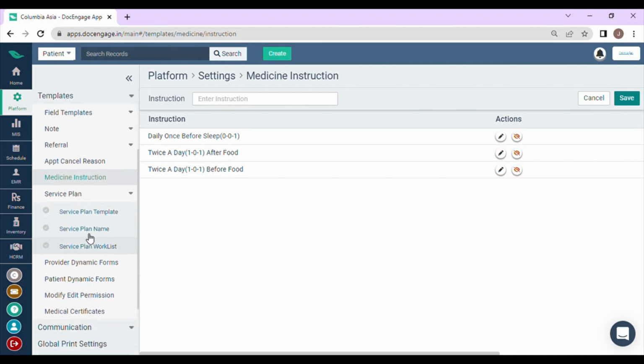Next one is service plan. Service plan is nothing but a care plan which you are providing for the patients. For this, I have already made one more video on the service plan. You can refer to that video, which is in the care plan video. I have clearly shown how to add the service plan, and what the service plan name, work list and all of this are. So you can refer to that video.